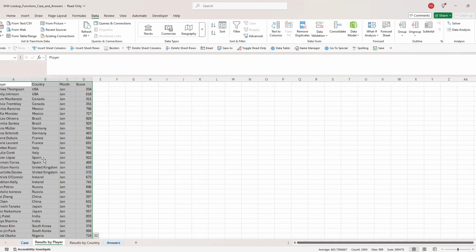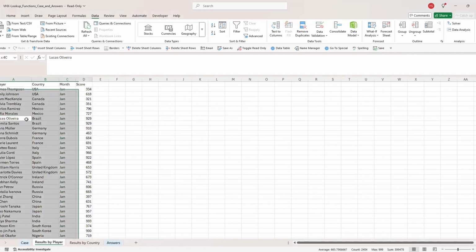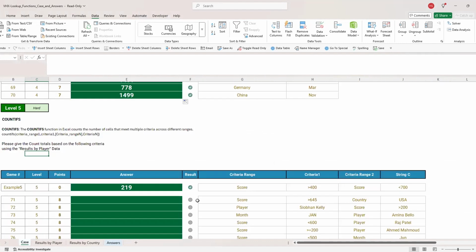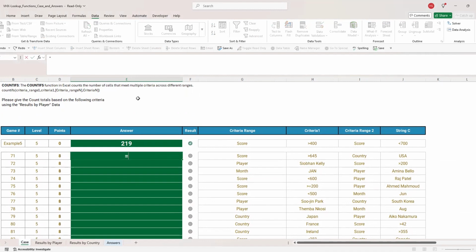Same thing, I can go over here, hit Control A to get all my data, Control Shift F3, and once again, top row for that. And so this one is just criteria range and then the criteria. So, we will COUNTIFS.